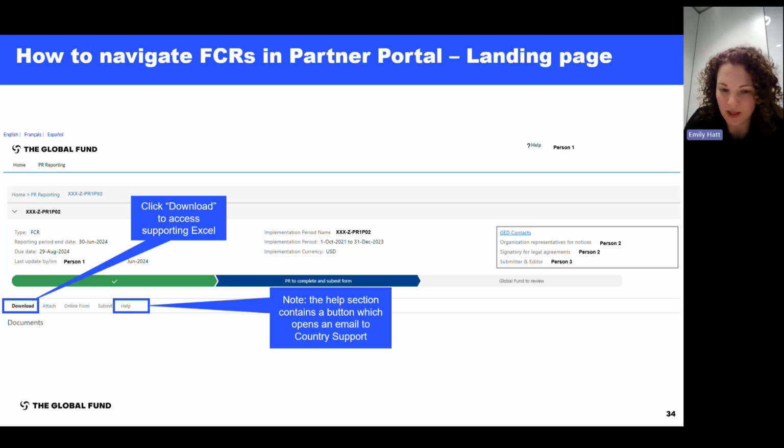So just a few other tabs to note. One is the Download tab on the left-hand side, and this is where the PR can access a supporting Excel document to download and fill in. And Darius will get into the modalities of data entry a little bit later.